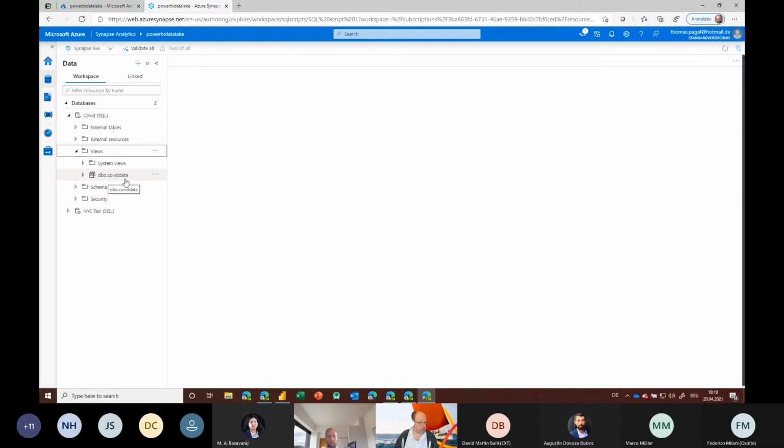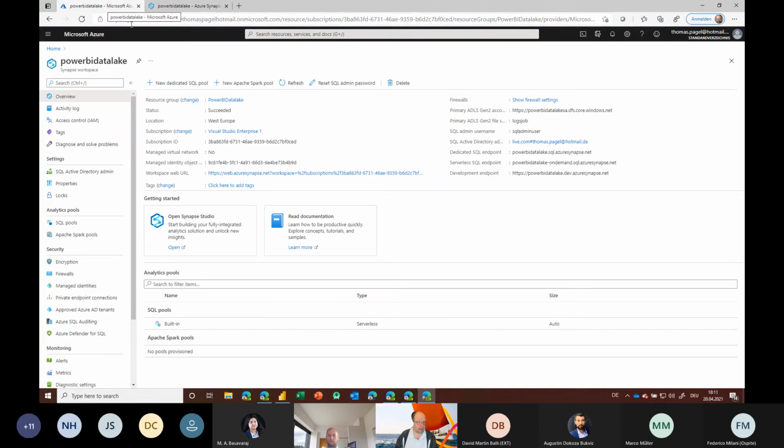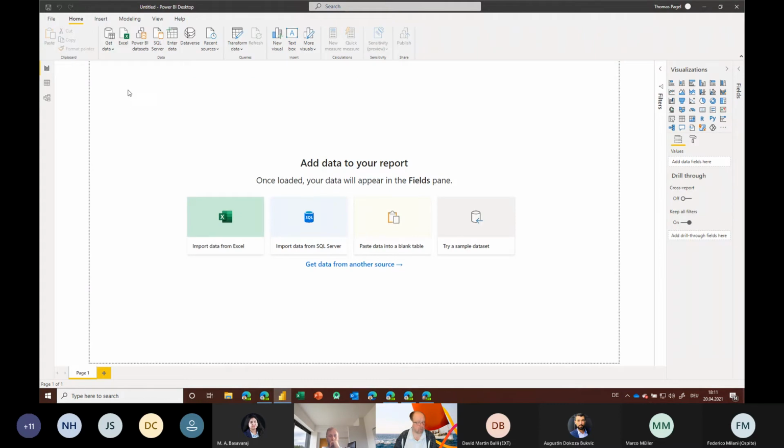And this view is now something we can leverage in Power BI. So I go back to my resource group, into my Synapse workspace in Azure in the portal. And here you see the endpoints you can leverage to connect to Power BI. So I simply copy out this serverless SQL endpoint and go to Power BI.